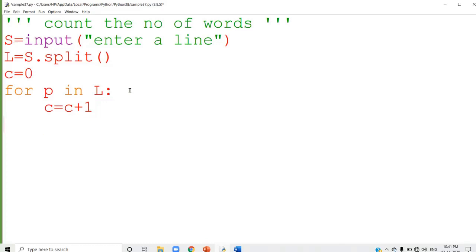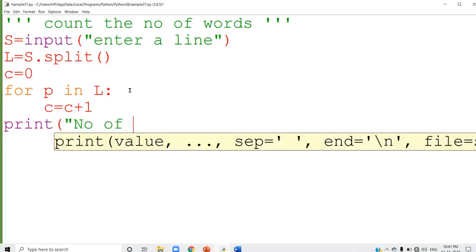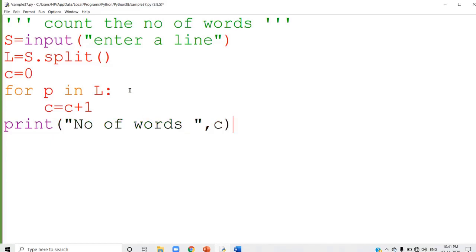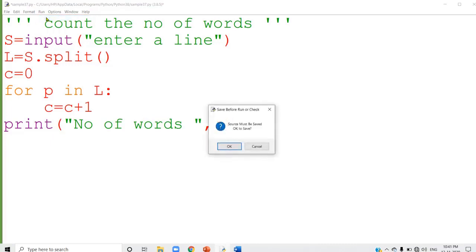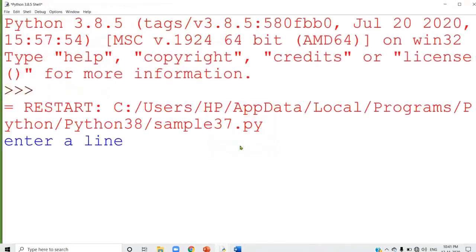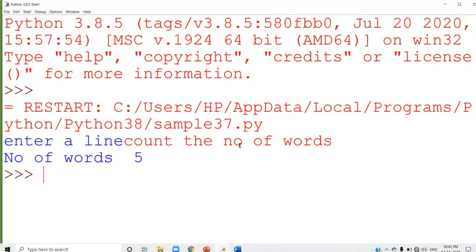Now, when you come out of the loop, you can print the number of words in the given line is C. That's all about the question. Run the program. Don't try to learn by heart. There are very few statements here. Don't try to memorize all these things. These are the basic things of programs, basic programs using strings. See how many words? 1, 2, 3, 4, 5. So the number of words is 5.